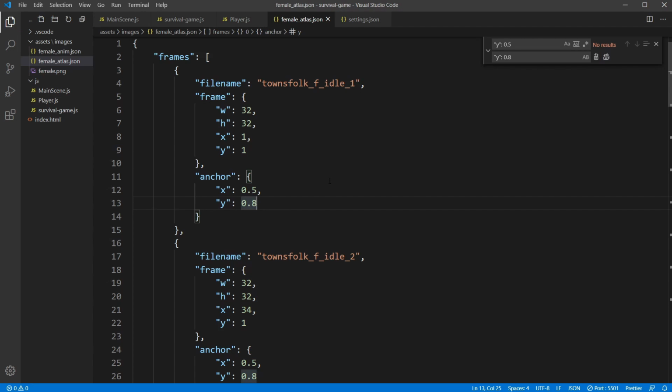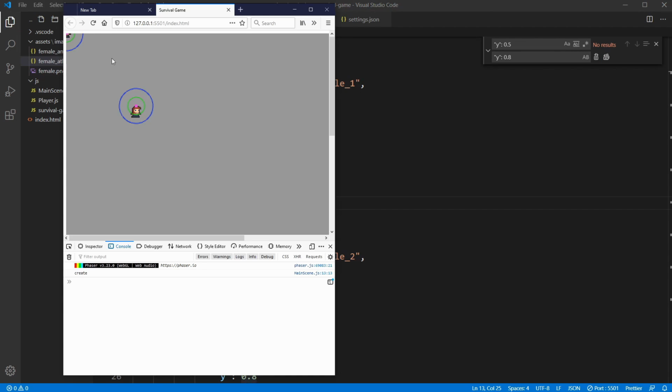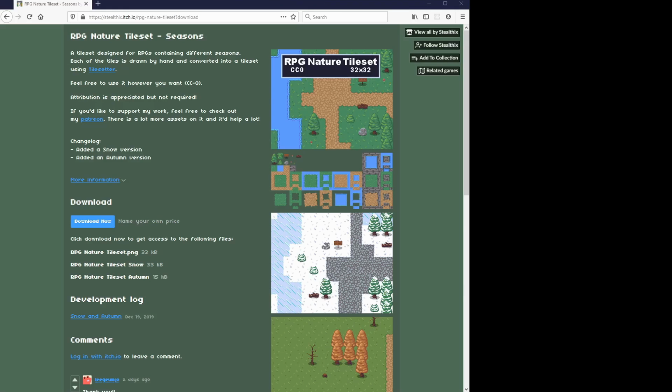Click save. Now if we go back and refresh, we can see that our main character is now in the middle of our circle. This one hasn't changed because we're not actually playing an animation on there, so that's still going to be wrong, but this one is the one we care about, and that is correct. Okay, so let's work on our map now.